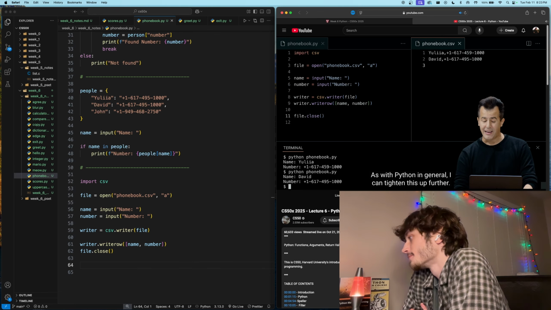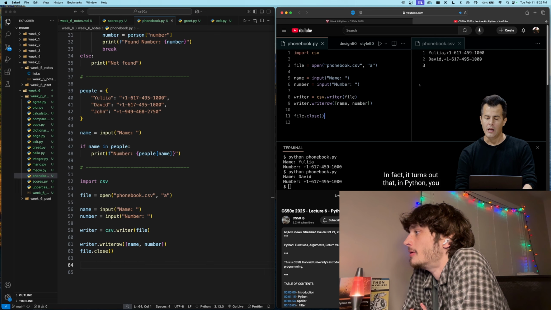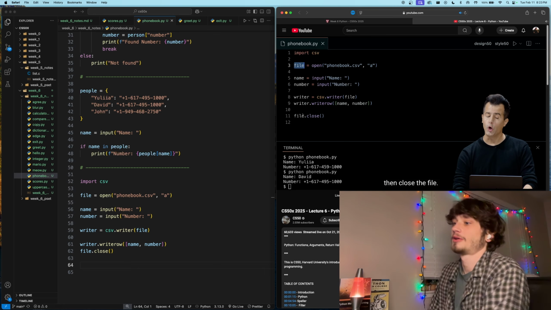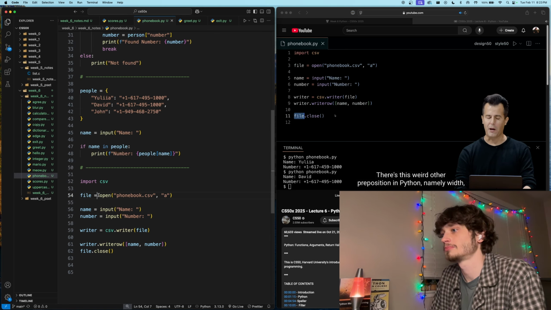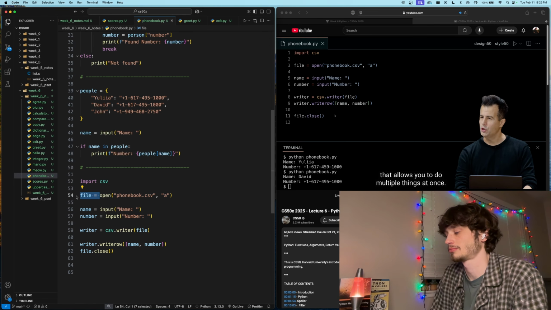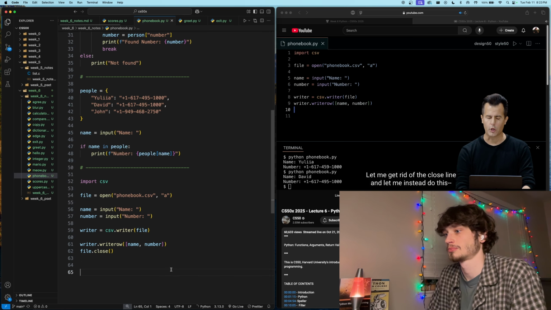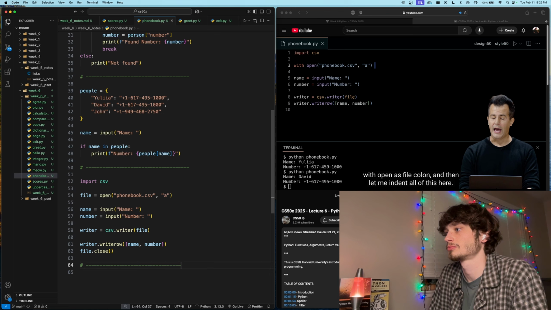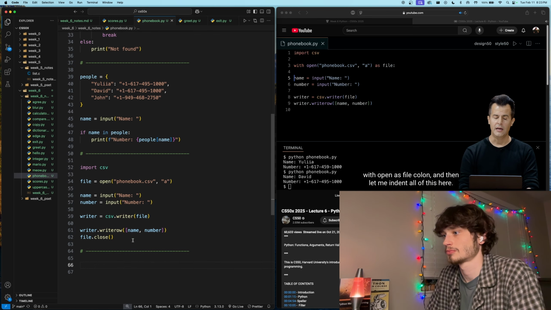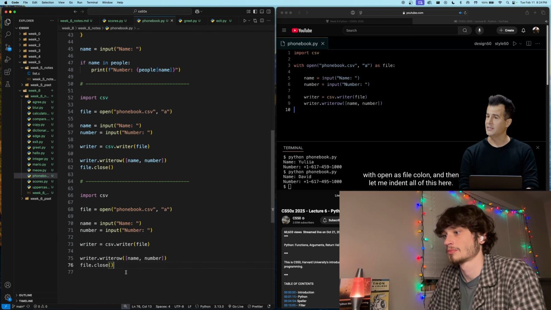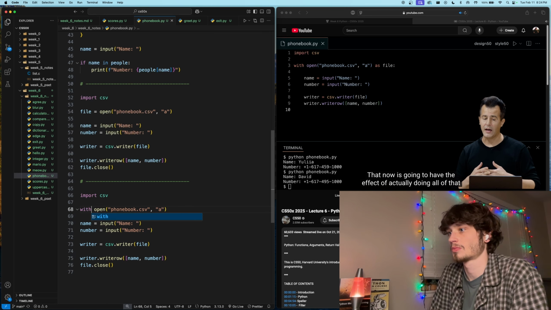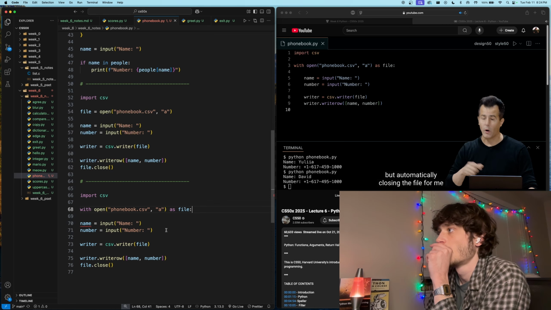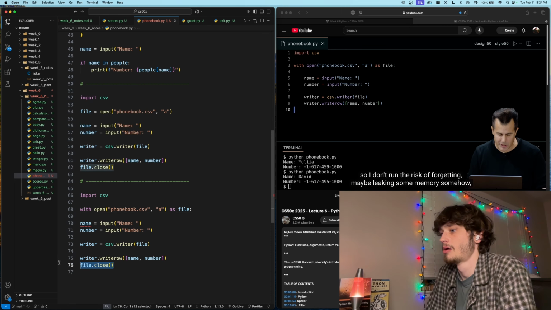As with Python in general, I can tighten this up further. In fact, it turns out that in Python, you don't need to be so pedantic as to open the file, then do some stuff, then close the file. There's this other preposition in Python, namely with, that allows you to do multiple things at once. So let me do this. Let me get rid of the close line. And let me instead do this. With open as file, colon, and then let me indent all of this here. That now is going to have the effect of actually doing all of that, but automatically closing the file for me. So I don't run the risk of forgetting, maybe leaking some memory somehow, and so forth.